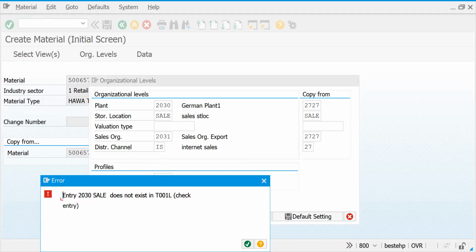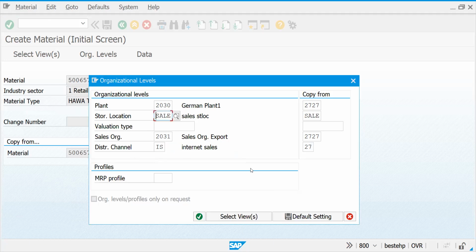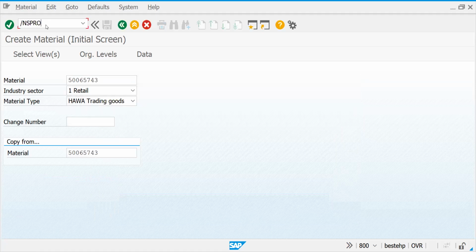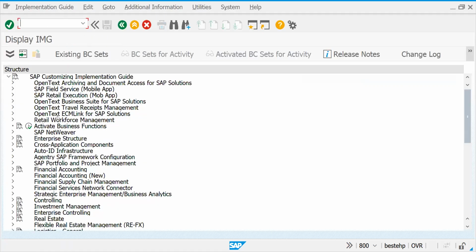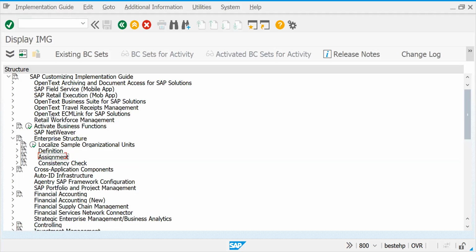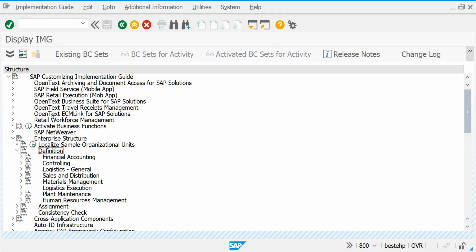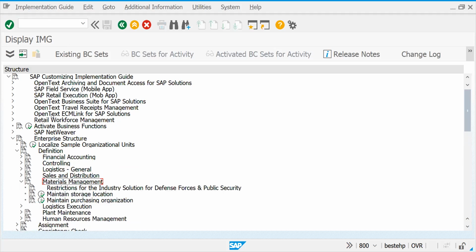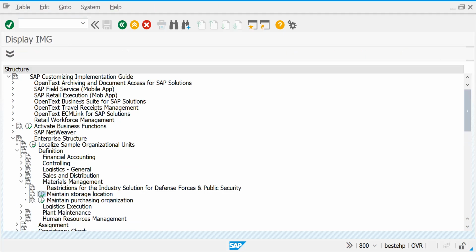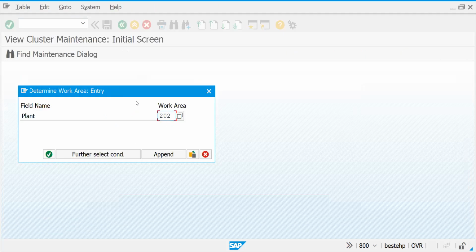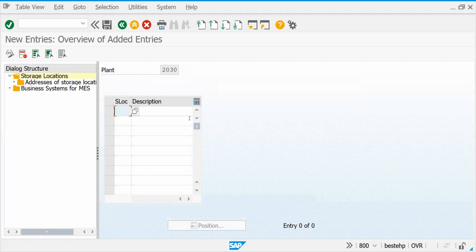See, because for this new plant, we haven't done storage location determination creation. So now let's go to SPRO first, reference IMG. All these are the basics. If you get errors also, you can resolve them. If any intercompany stock transfer relevant settings are missing, then you'll get big errors. Let's come to the definition. Let's come to the material management. Maintain storage location. So your plant is 2030 for this plant. You can take a different storage location. It's not an issue. So maybe I'm taking DDD.